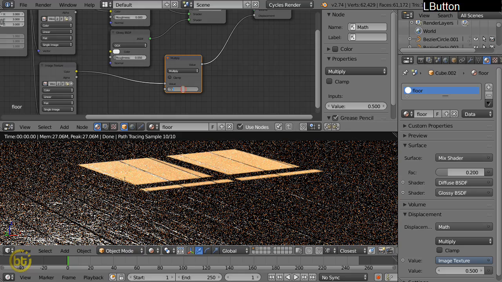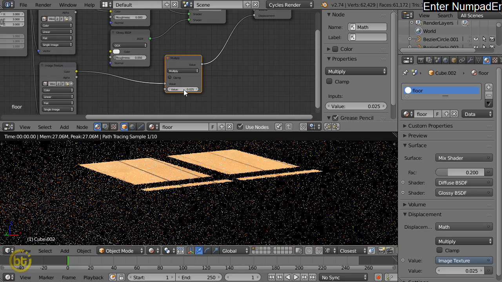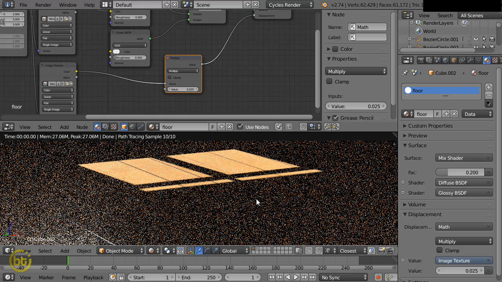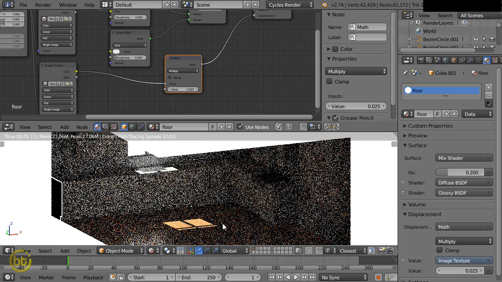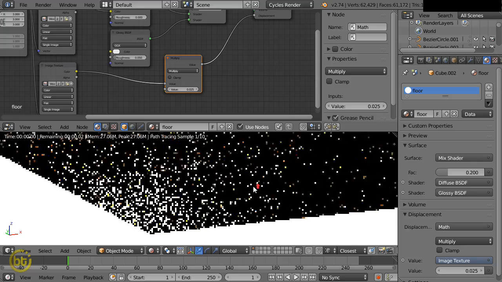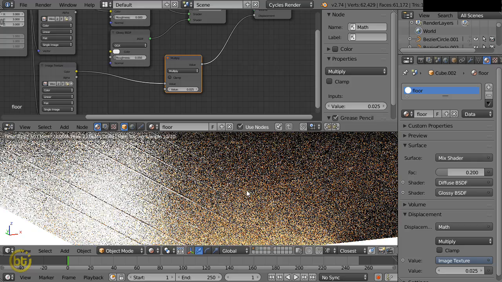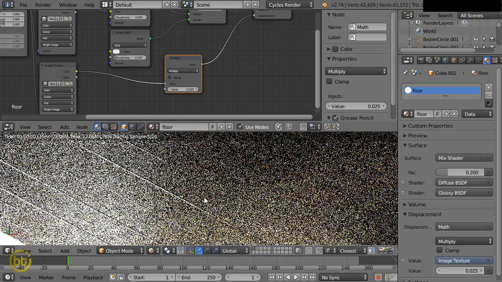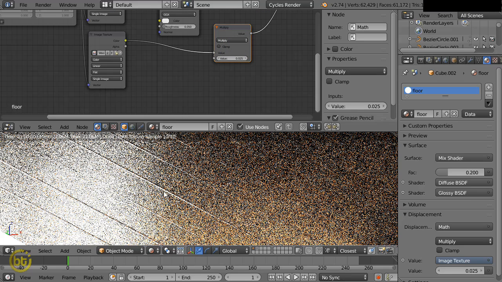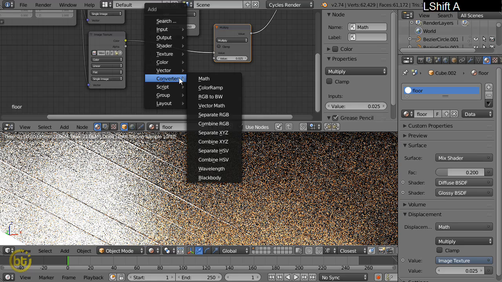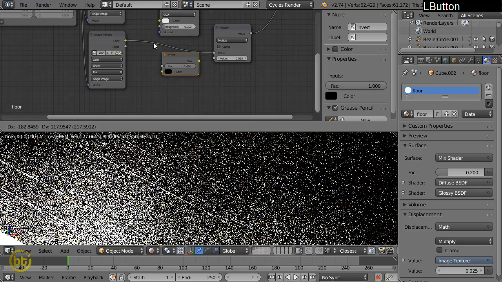Okay, and set this one to 0.025. And you will see you will get the bump in the wrong direction. Okay, in between these two woods this bump goes upwards. We want this one to go downwards. To change that, go to the color and choose the invert.